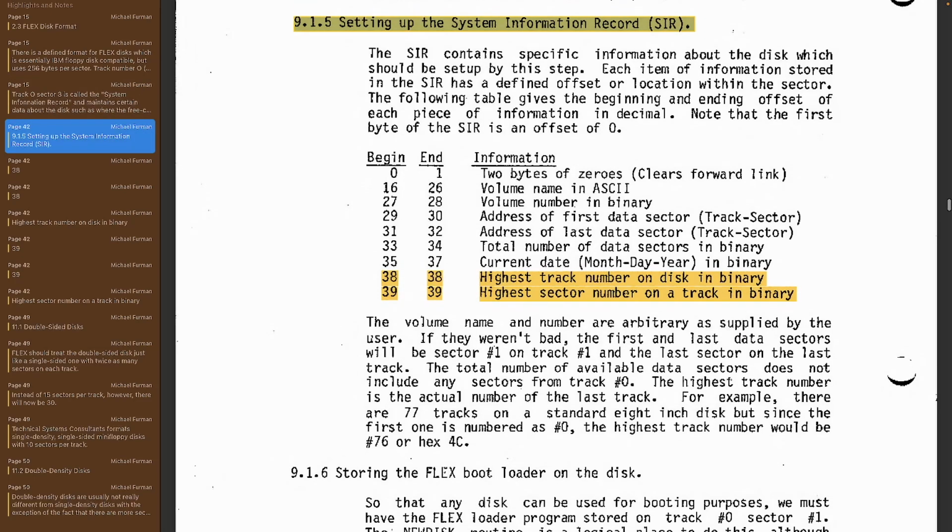The system information record contains a whole bunch of useful information. For our understanding, the most important information is byte 38 and byte 39, the highest track number on the disk. What they mean by "in binary" is it's not decimal or binary coded decimal or any strange thing. It's just an 8-bit unsigned integer. And they have the highest track number and the highest sector number. Okay, this is very important for us to remember.